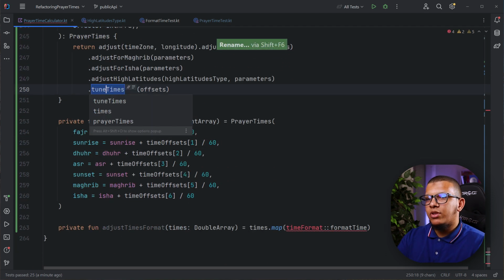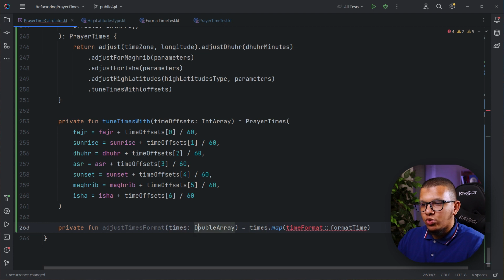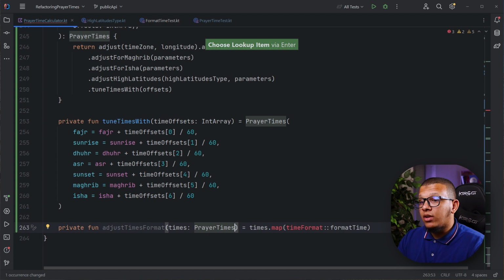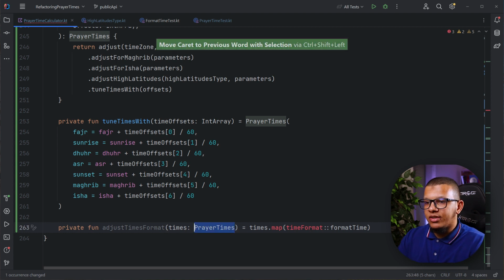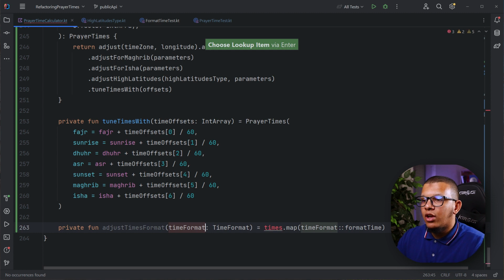For that, I could rename this tune times to tune times with offset, so it can read much better. Now, what we are doing, actually, we are accepting this one. We don't accept arrays, we accept prayer times, like the following. And this one should return us the time format. So this is a function to convert the normal prayer times into formatted prayer times. So for that reason, we would need, like actually here's the thing, we don't need this one here. We need only, let's call it time format like the following. We can name it like that, to formatted prayer times, yeah, like the following.